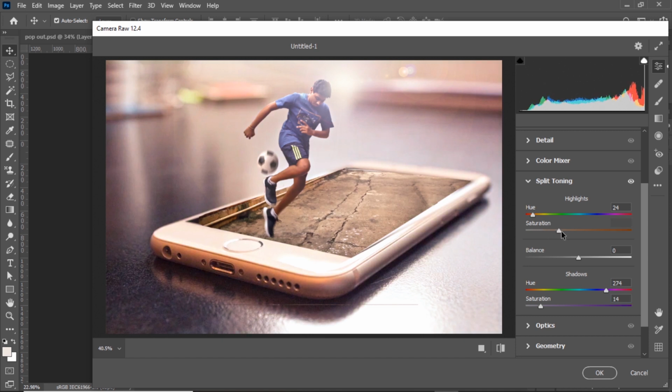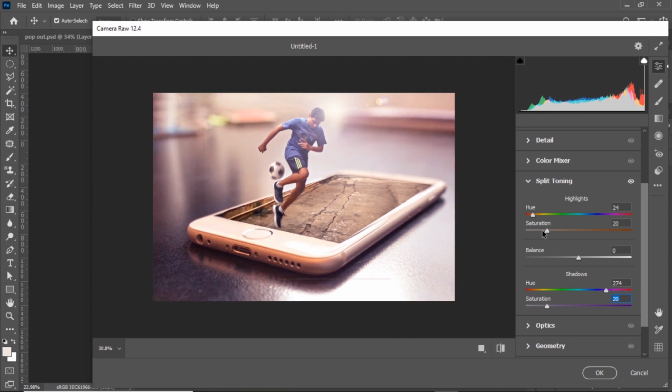I think we can keep this about 20. Yeah, this looks good for me. I like this. You can change it according to your taste. I like this image better.